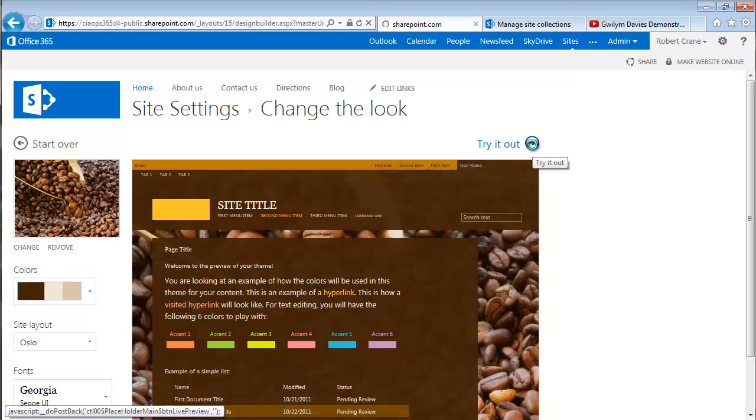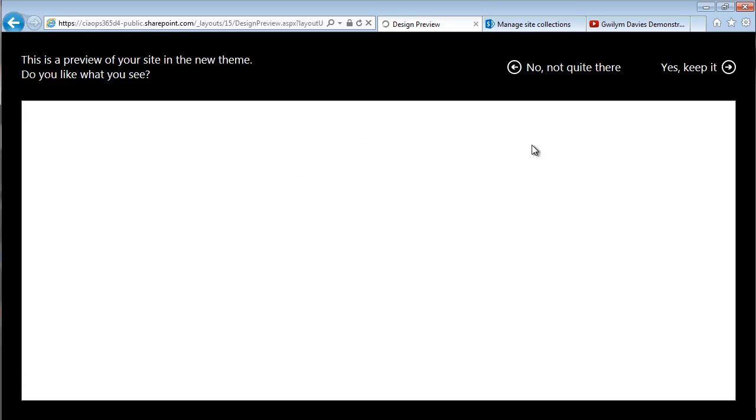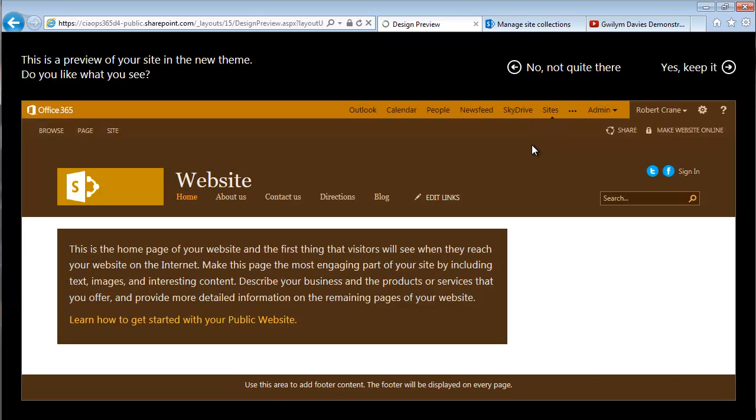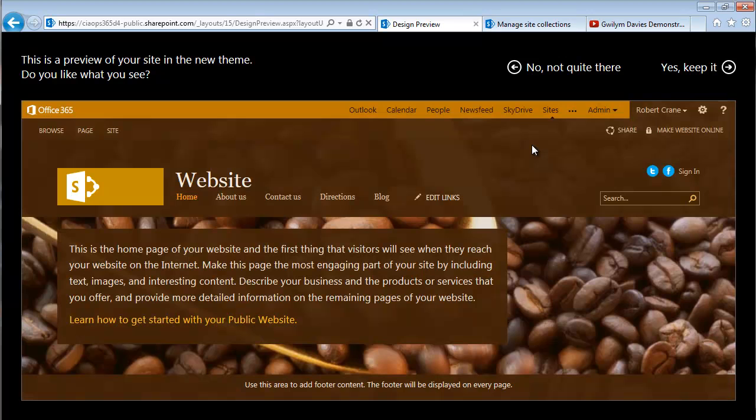Once I'm happy with that, I'll go to the try it out option in the top right here. This will apply the changes I've selected to my site and give me a preview of what it looks like with my content. This will take a few short moments to render. It will come back and display that, and then give me the option either to accept it and apply it to all the pages throughout my site, or go back and edit it.